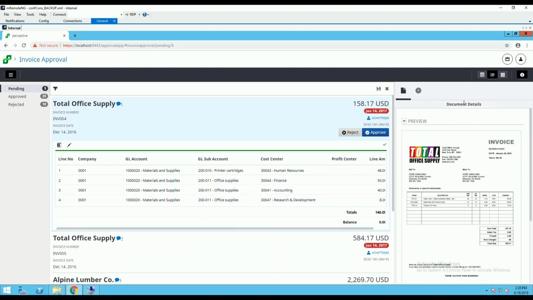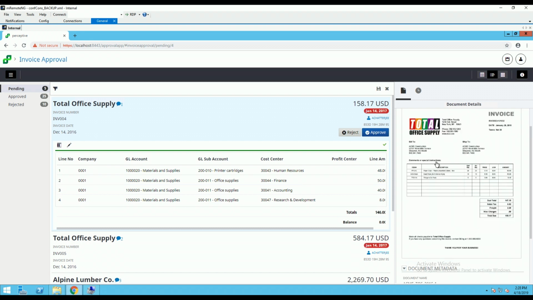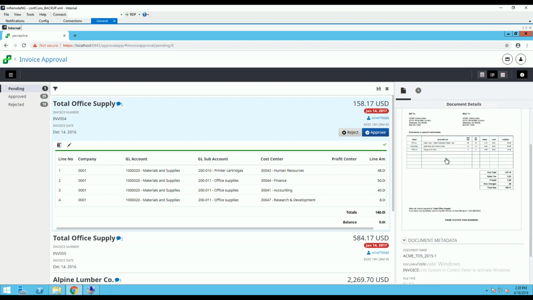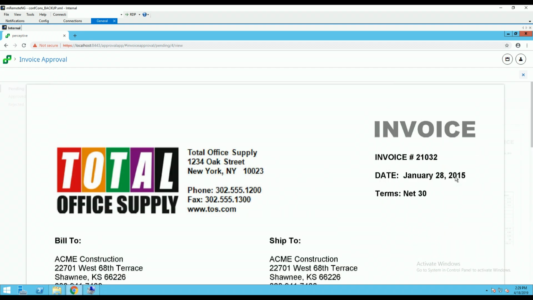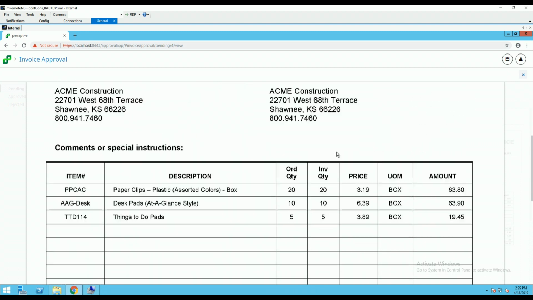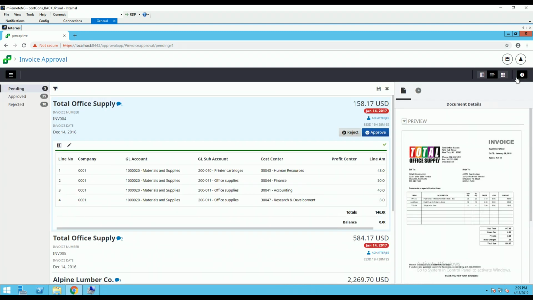On the right side, in the document details section, you can see a little tiny thumbnail of the invoice, along with some other document metadata. If I click on the invoice image, it will expand it out so I can see the whole image. Alright, so in this demonstration, I have my various GL related accounts for each line, so the coding has already been done. If I was an approver, I would review the line items, ensure that they were coded correctly, and then approve or reject the invoice. In this scenario, I will approve it.